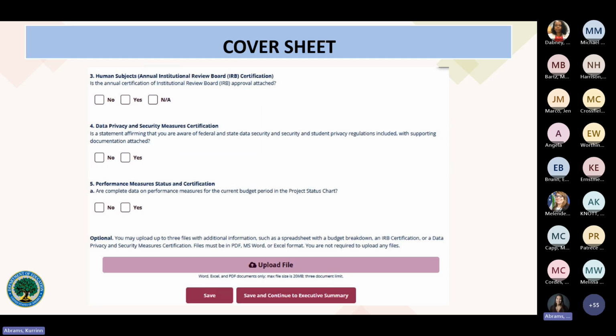And then the next three questions are our human subjects question, our data privacy and security measures certification, and our performance measures status and certification. And as you'll see, you'll have that upload file at the bottom so that you can upload any attachments that are necessary, those three files. And then I would also email any additional attachments to your assigned program specialist if you run out of room in the three files.